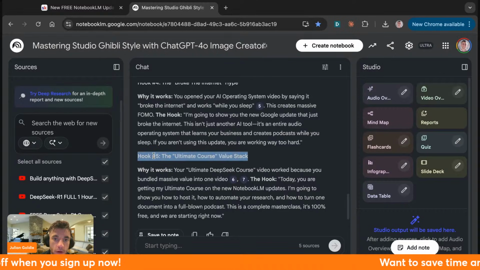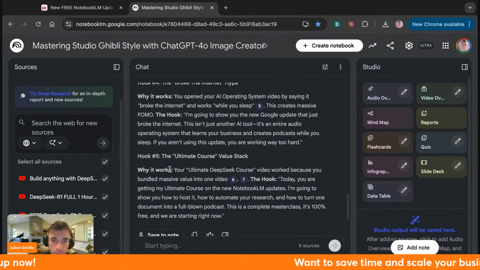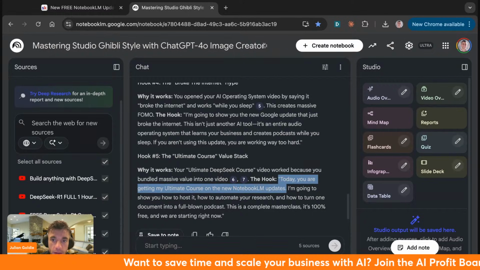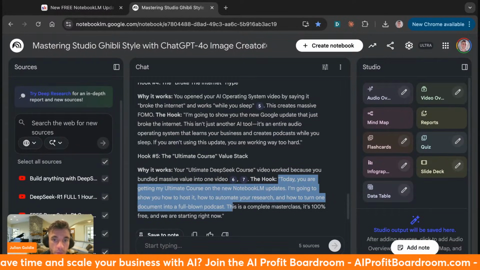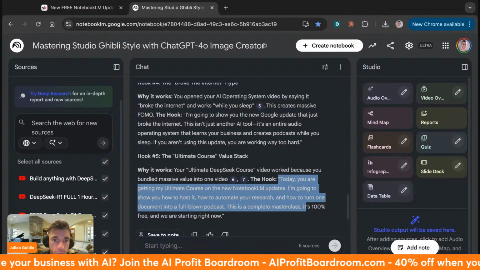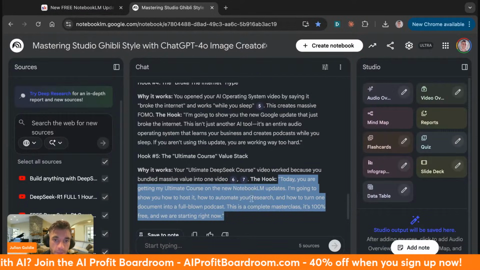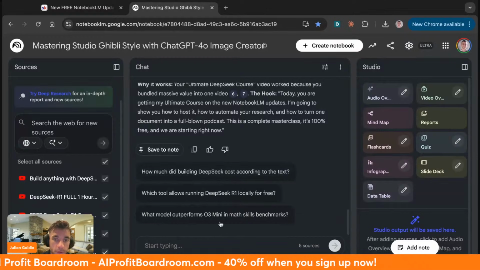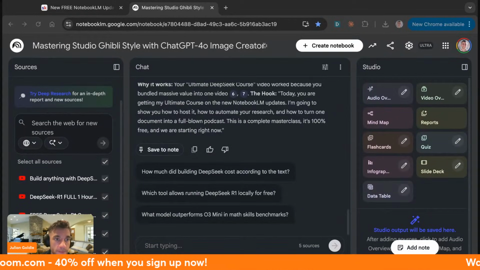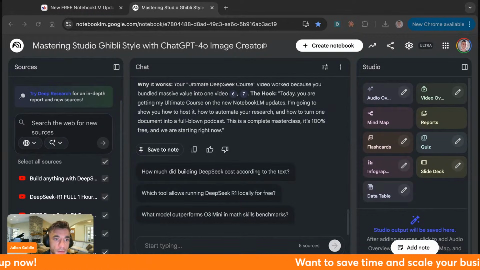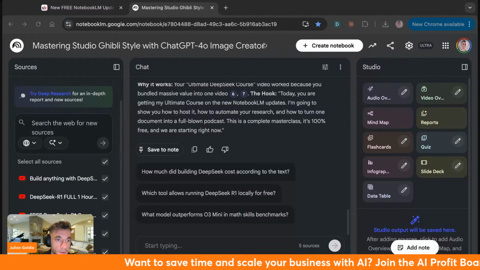But for example, one could be the ultimate course value stack. It could be like, today, you're getting my ultimate course on NotebookLM updates. I'm going to show you how to host it, how to automate your research, how to turn one document into a full-blown podcast. This is a complete masterclass, 100% free, and we are starting now, right? That would be a great hook for a video. How do we come up with it? We looked at our best performing content, and then we generated it from that, right? So it's really easy to create this stuff, really easy to automate it. And this is smart stuff that most people would struggle to create themselves.